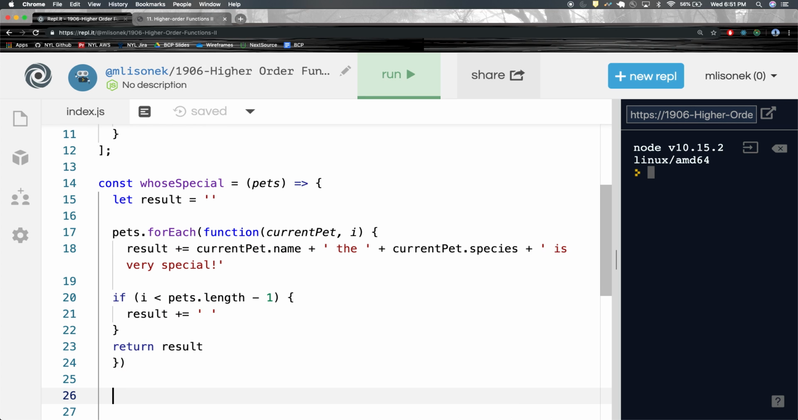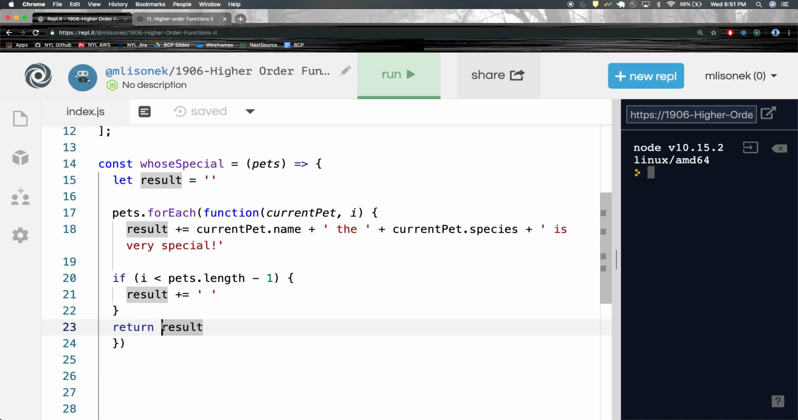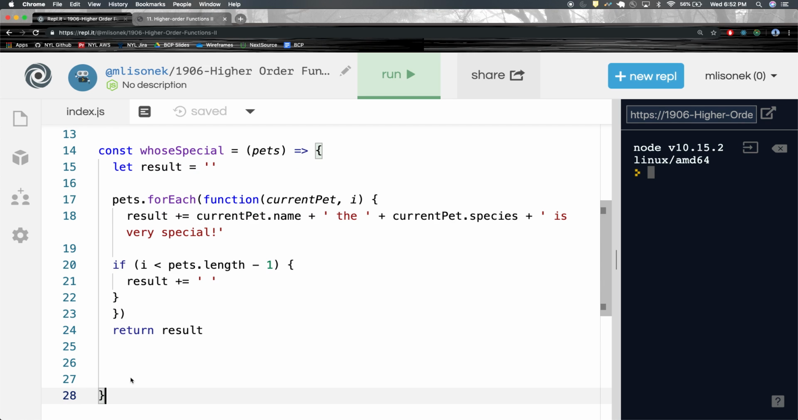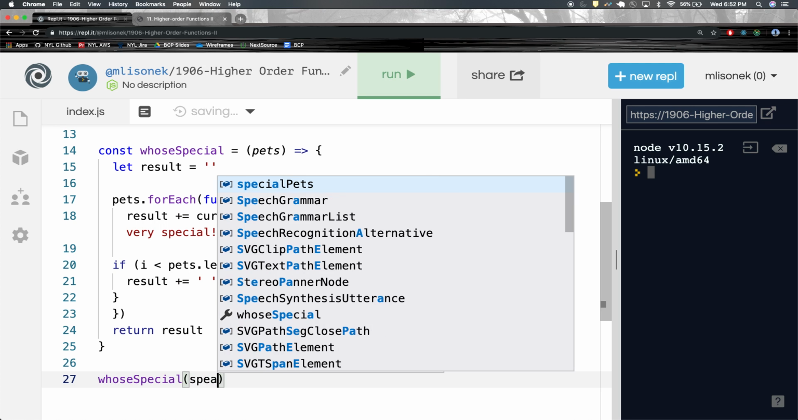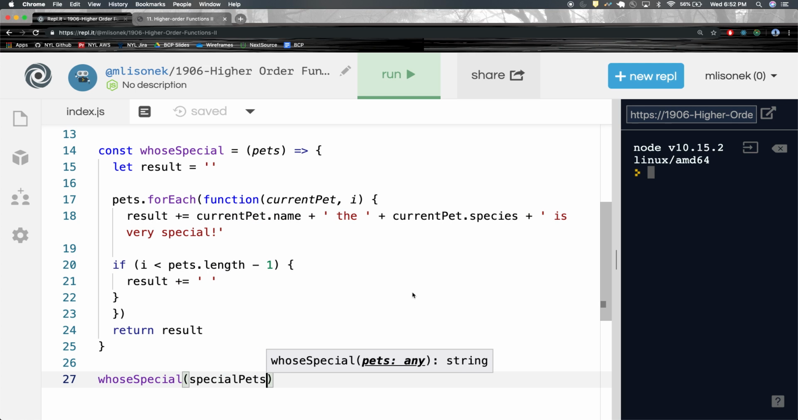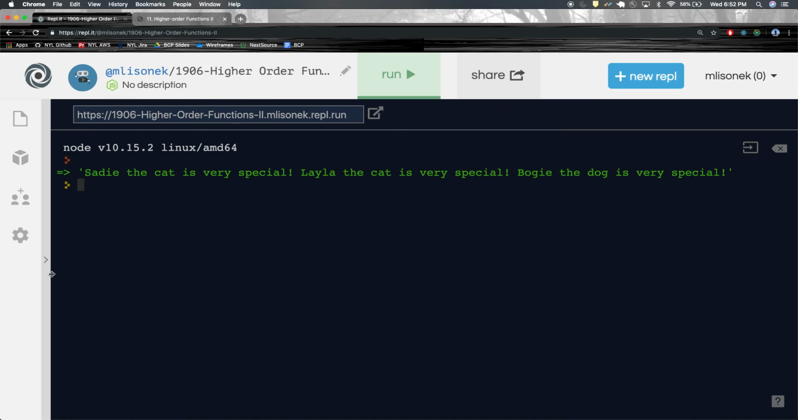Right? So, at the end, we return result. Oh, did I do something weird? My bad. Okay. So then if we do who's special of special pets, we get what we wanted. And you can see the quotes. There's no space in the beginning. There's a space here. There's a space here. And there's no space here.